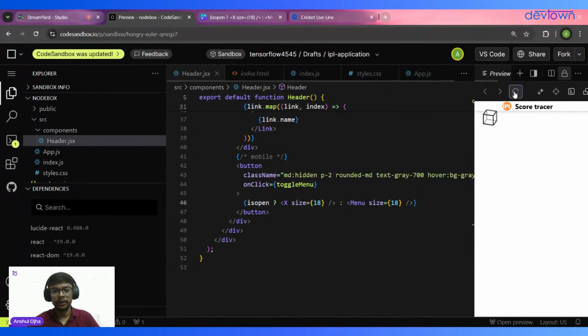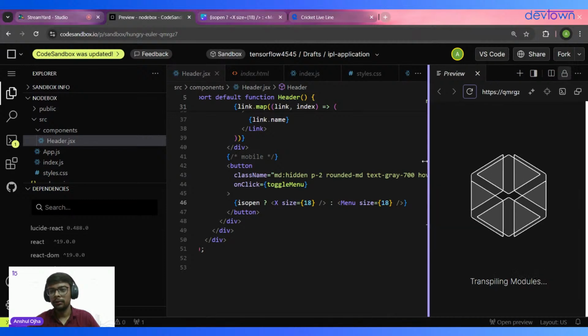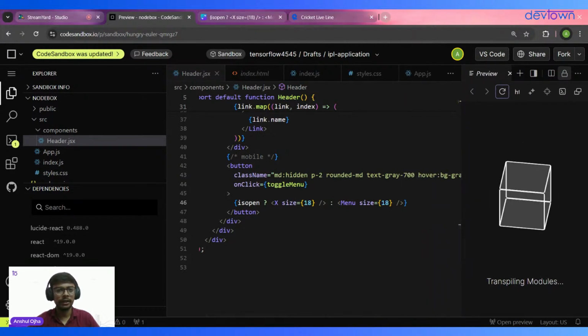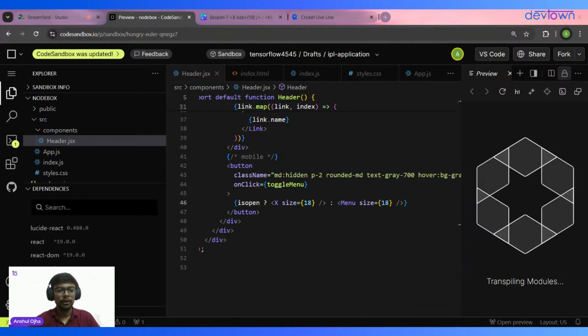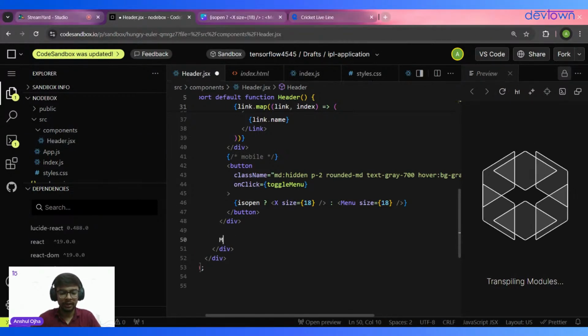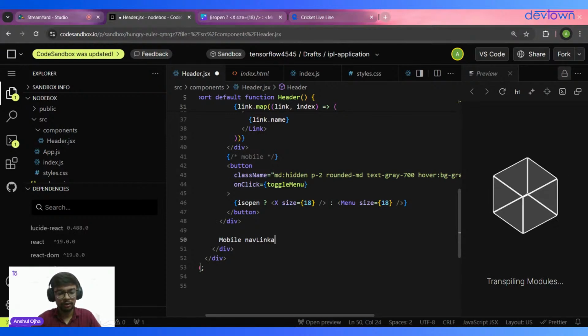Let's refresh it. Why is it taking so much time? Let's move on while it's building up. We are done with the button thing. Now we have to design the menu, so let's design the mobile menu, the mobile nav links.